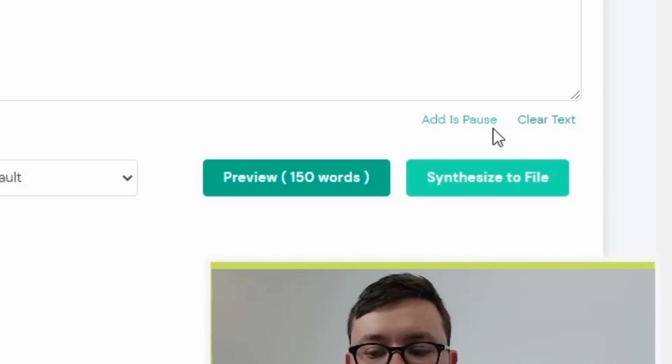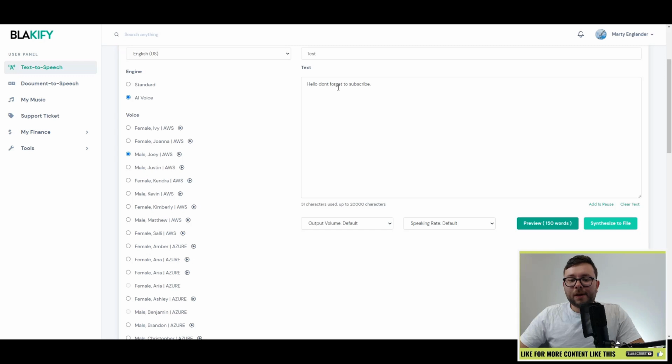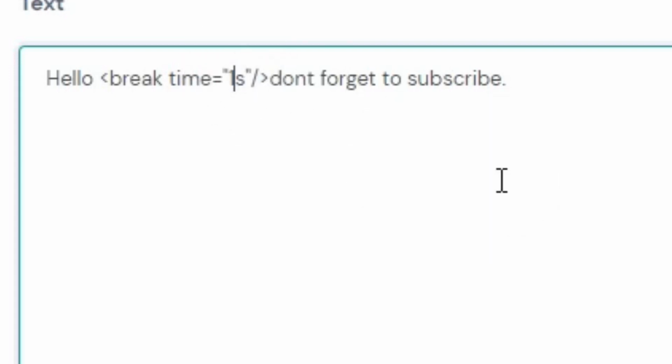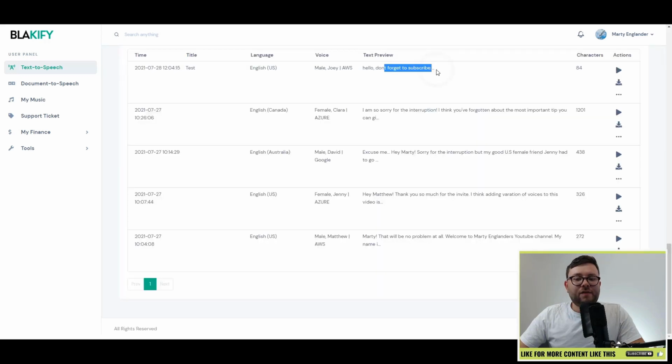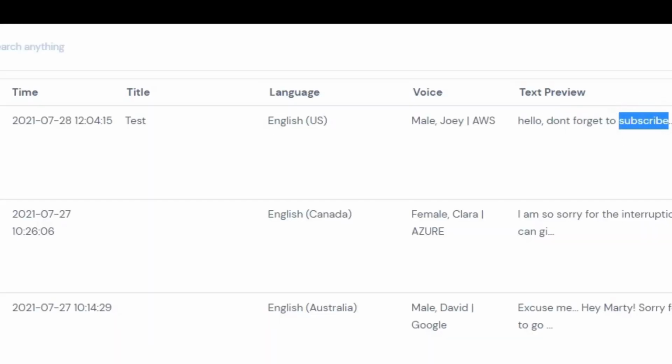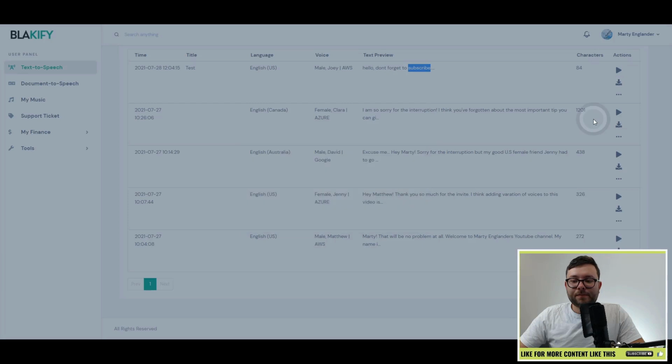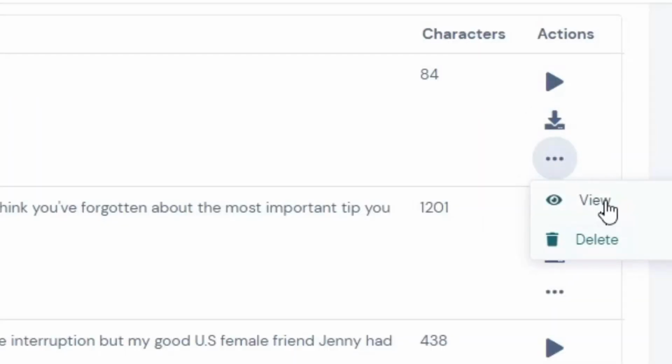And you also have these two little options here, add pause or clear text. So for example, let's say I want to add a pause between hello, just go ahead and do add 1 second pause, and you can actually change this to 2 seconds, 3 seconds, or however long, but I'm just gonna leave it at one. And if you wanted to clear text, just go ahead and click the clear text. And then we're gonna go ahead and do synthesize to file. Now you've got that file right here, and you can go ahead and play it, download it, or delete it.